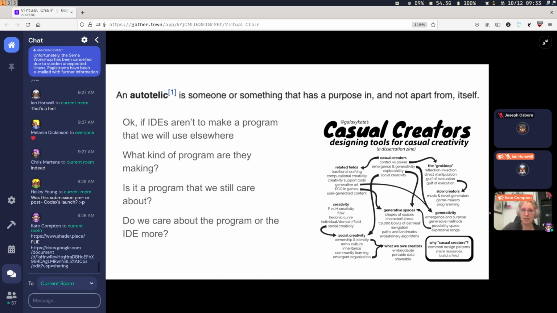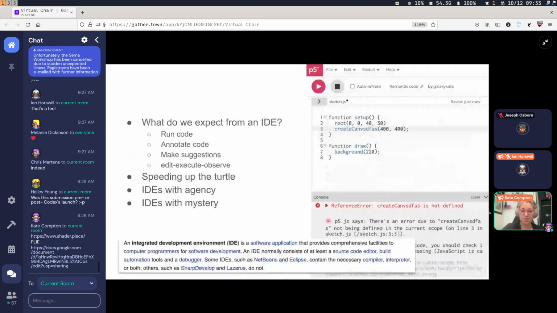That's a weird question, because if IDEs aren't to make a program that we use elsewhere, what are they for? Are they still for making programs? Are we thinking more about the program when we use this? Are we thinking primarily about the IDE? What is our experience about if it's not about doing useful work?